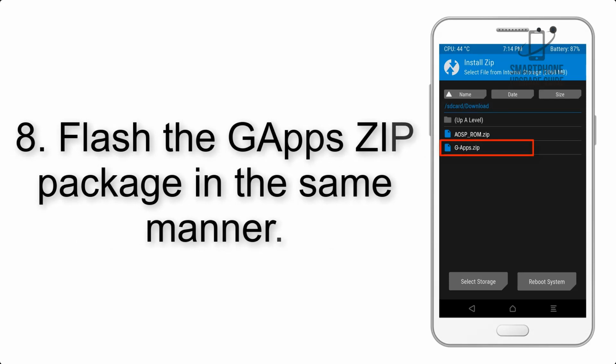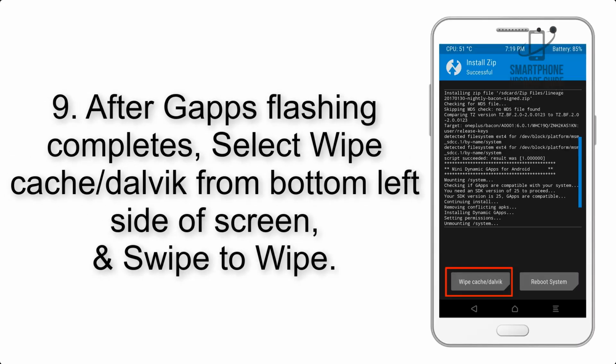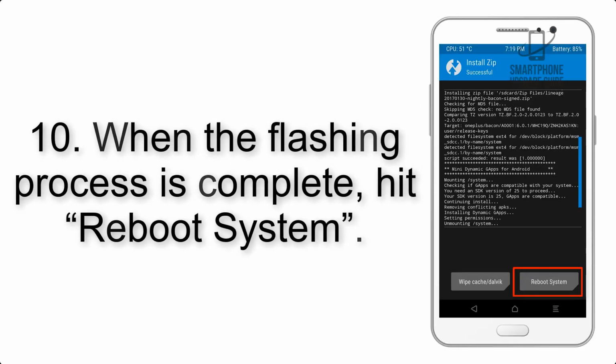Step 8. Flash the G-apps zip package in the same manner. Step 9. After G-apps flashing completes, select Wipe Cache and Dalvik from the bottom left side of the screen, and swipe to wipe. Step 10. When the flashing process is complete, hit Reboot System.